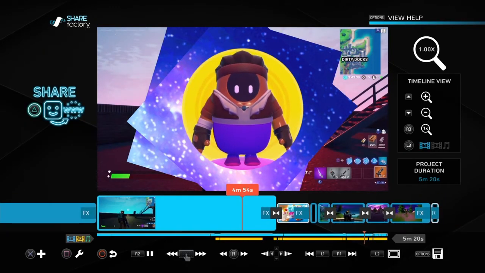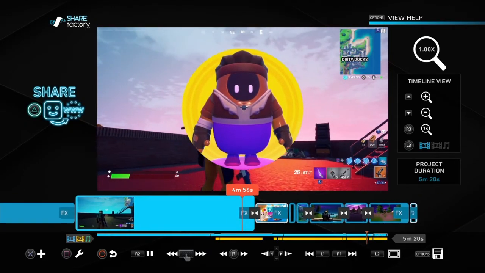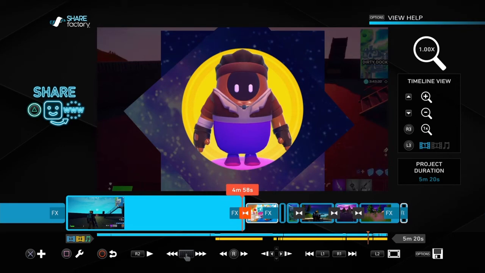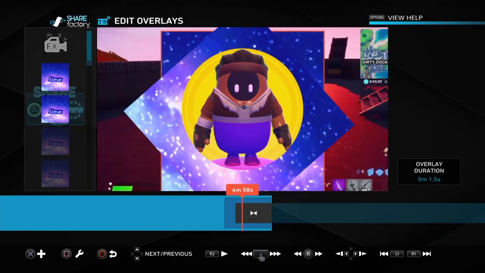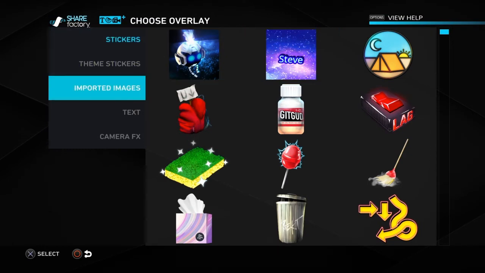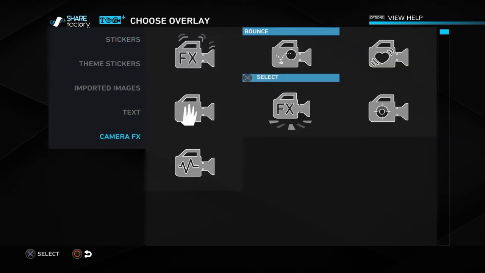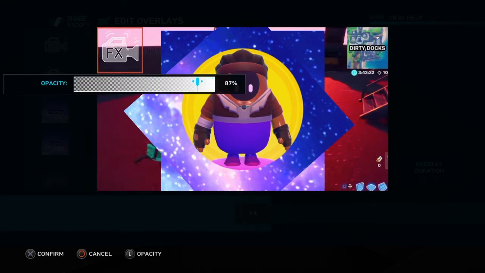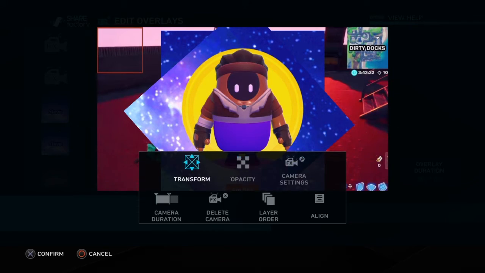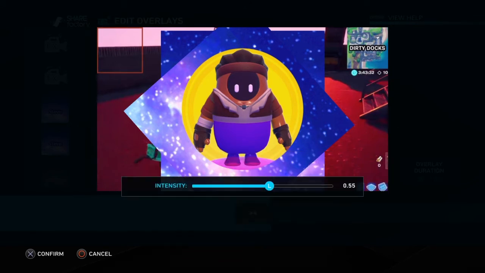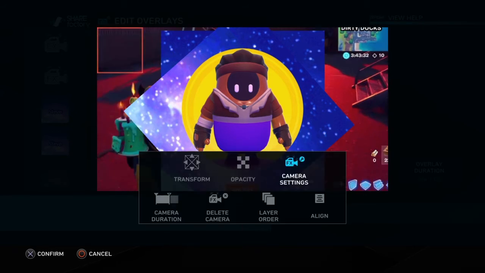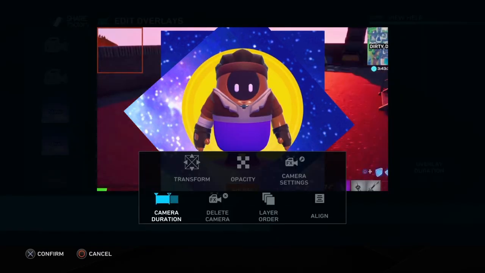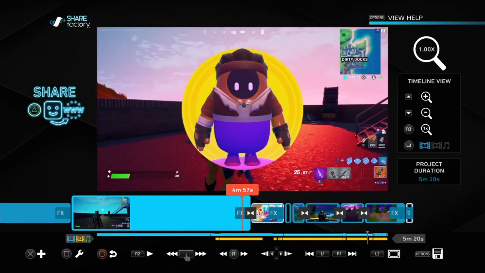Let me get closer to it. Now this is a pretty nice transition. Whoa. Now if you're wondering how I added that shaking effect, you just go to edit overlays again, press X, camera effects, and then I added the quake. I made this all the way down to 0 so you can't see it. And then I went to camera settings and put the intensity to the max it can be. Then camera duration doesn't really matter. So that's how I created this effect.